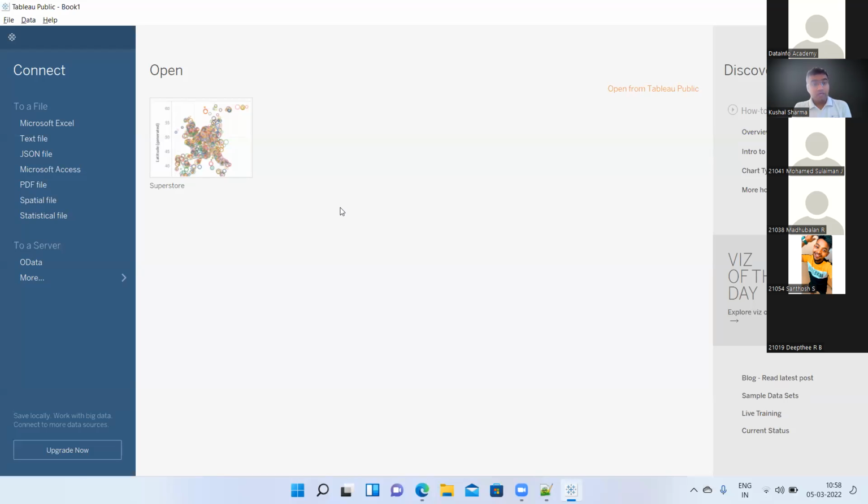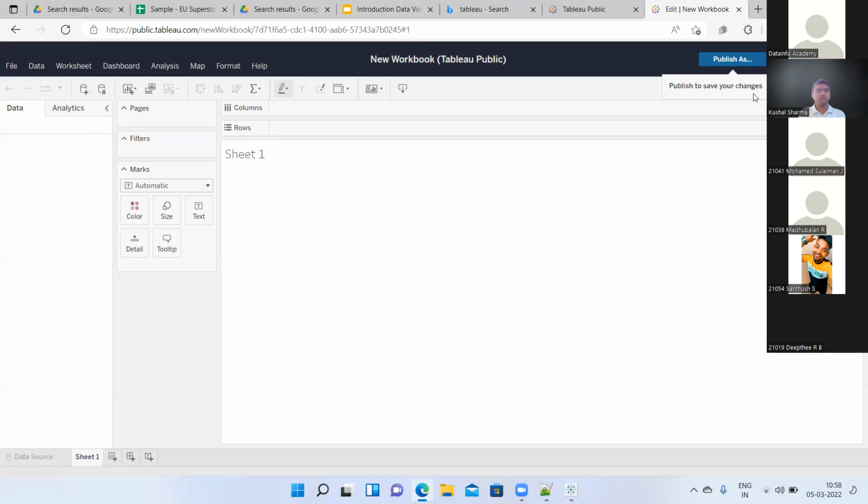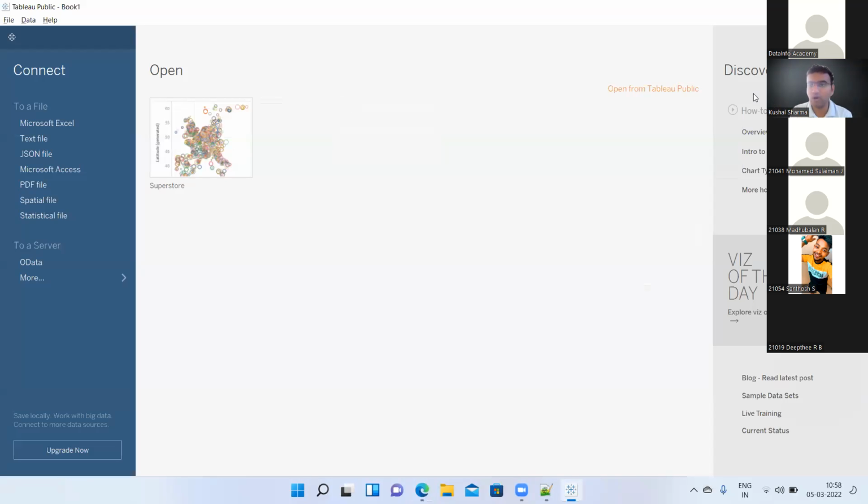Okay. So this is the home screen of the desktop version. And this is the home screen of the online Tableau version. So I'll close this because it is asking me to upload a file. I'm closing this. So it directly brings me towards the first page where I can do some visualization. It directly takes me here, the web version. But this desktop version basically takes me to a home page.